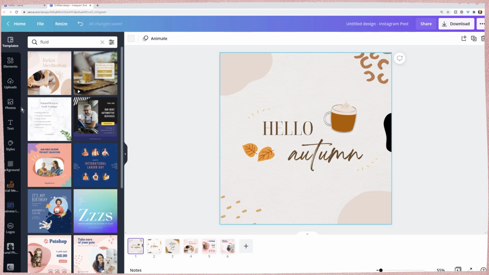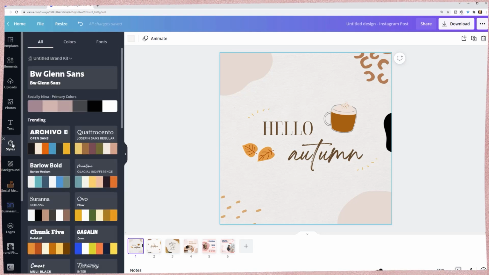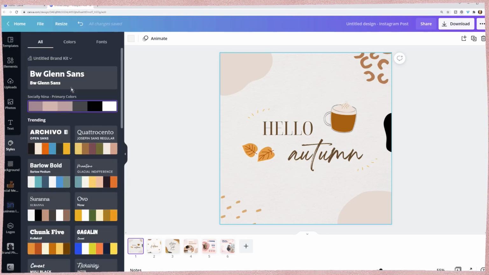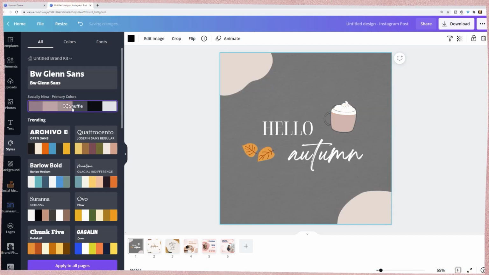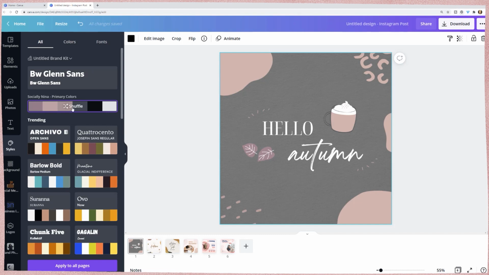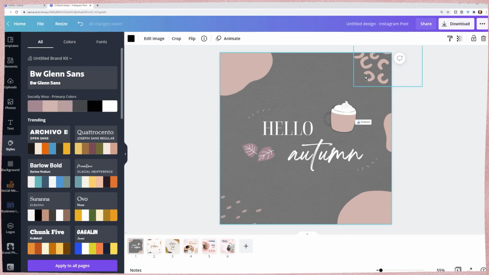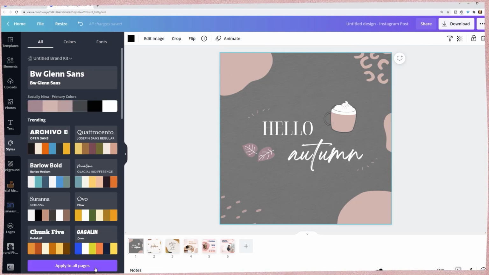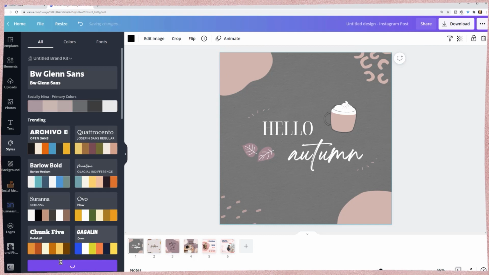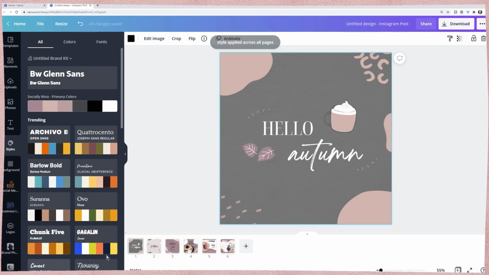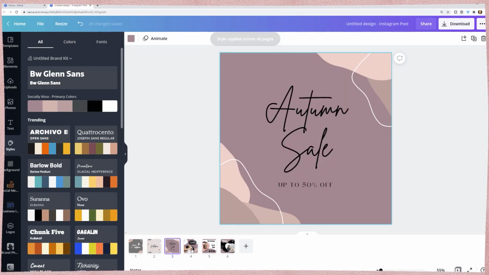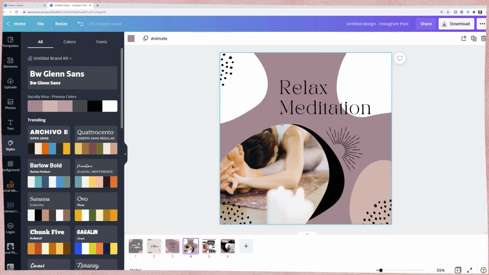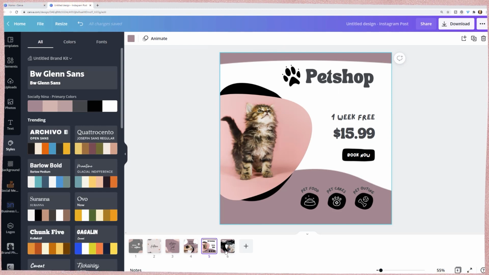So what I'm going to do is go over to styles on the left-hand side. Now, since I set up my pro account, I have the ability to change and shuffle these to match my brand colors. So I actually really like this, but I'm going to click on apply to all at the bottom. And that means it applies to all of these pages. And so I can see what my brand style looks like.